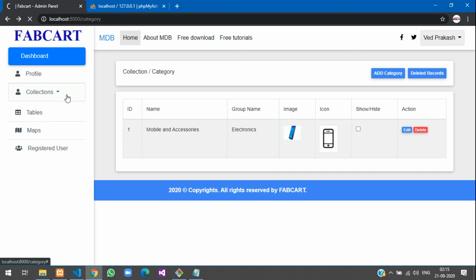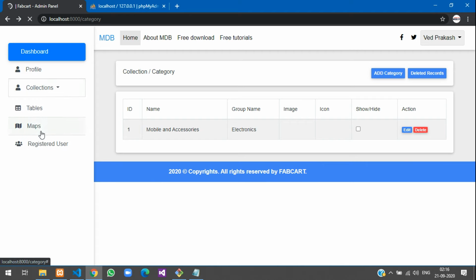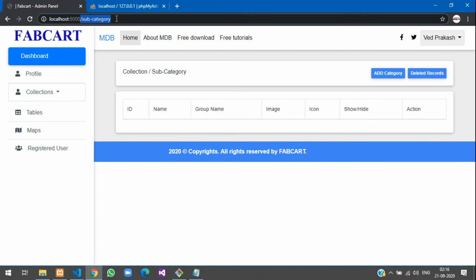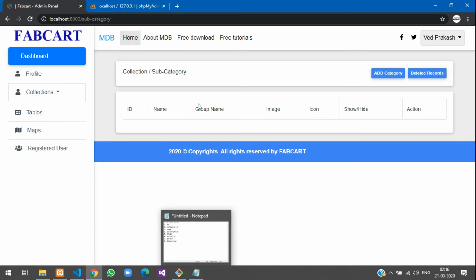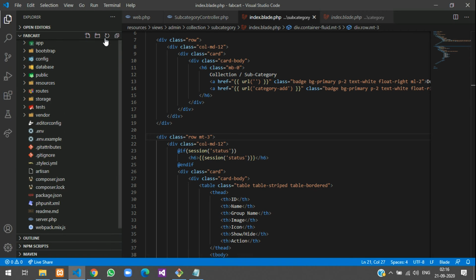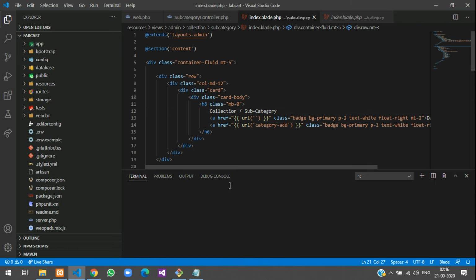Now let's reload the page and see the output. Control R, and let's click on collections, go to subcategories, hit on it. Now in the URL you can find subcategory, right? So guys, now let us change things according to our requirements. But before that, we have to create a table and assign it to the database. So first step, let me clear all this. Done.